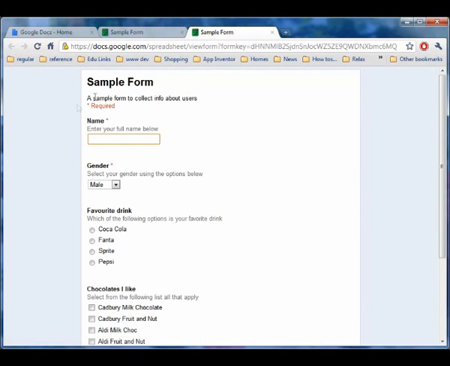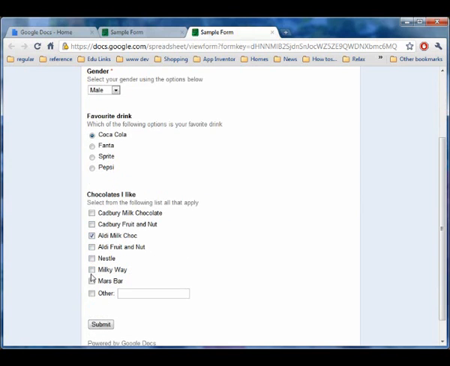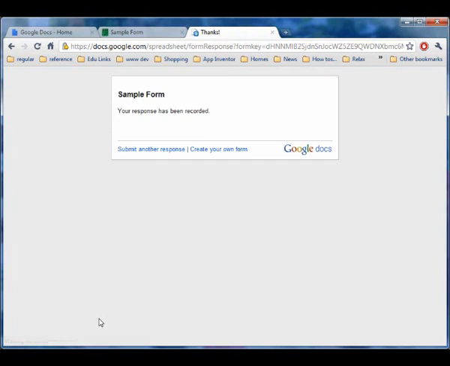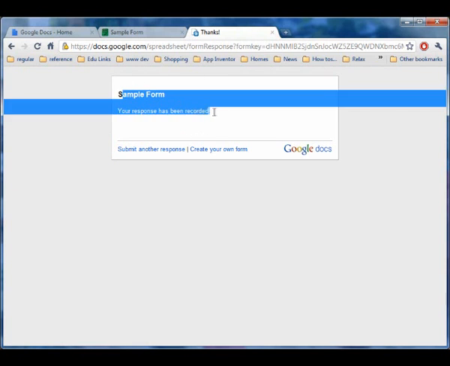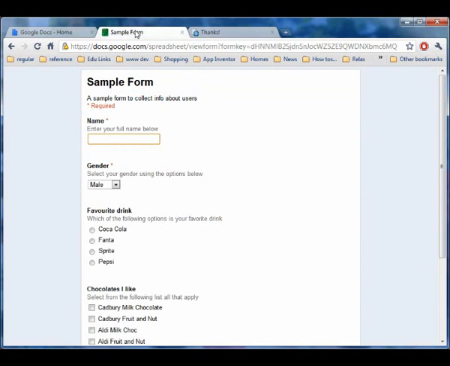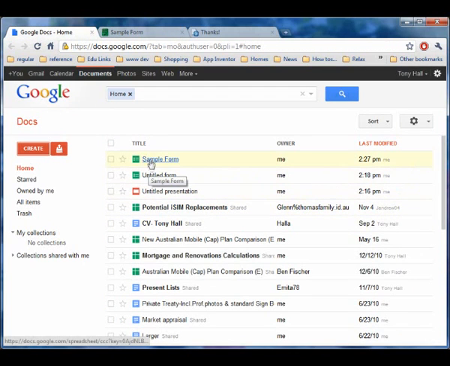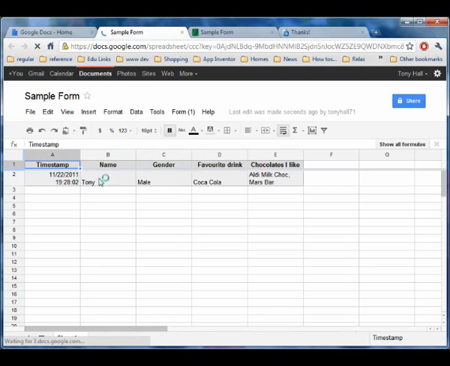So if I click on that link, it'll open the form up in the new page. I can then enter in my details, select all that apply, and I can start submitting and receiving responses. You'll notice that when the responses have been submitted, they get a lovely little page saying thanks, your response has been recorded. Back in my Google Docs page, if I go into my sample form document, when it loads it actually takes me straight to a spreadsheet which has shown the answers that were selected by that entry.